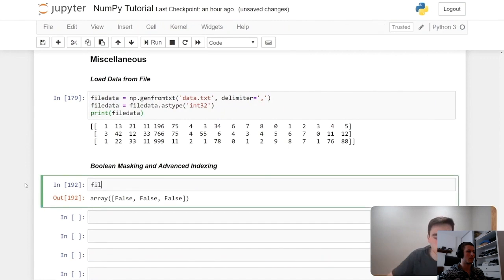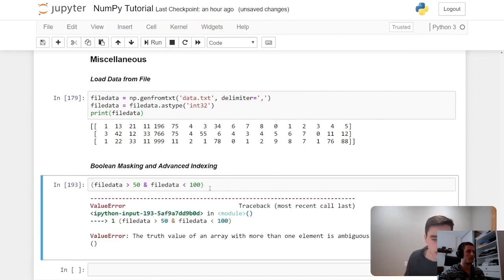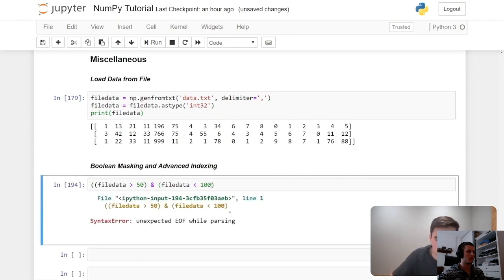You can also do multiple conditions. So I could do, I want file data to be greater than 50, and let's say file data is less than 100. And this syntax is very similar to Pandas here. And as I said before, NumPy is the base of Pandas, so it makes sense. No. The truth value of an array with more than one element is ambiguous. How do I do this? I think if I do something like this, it will work. Not positive. Let's see. No, I need to use and.